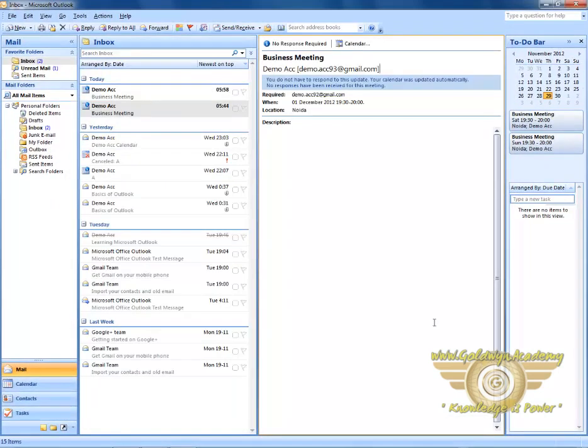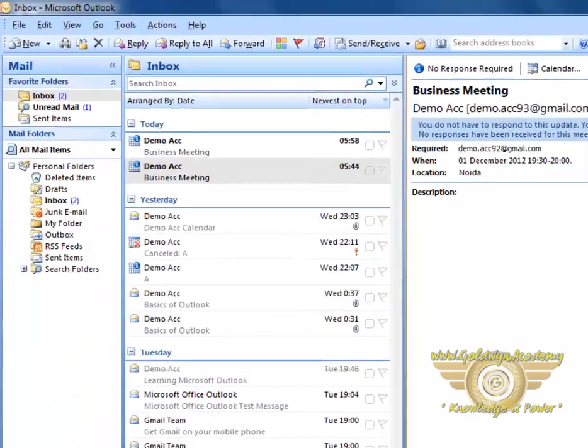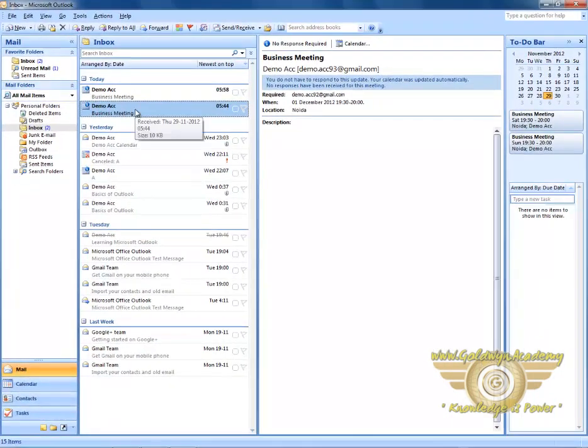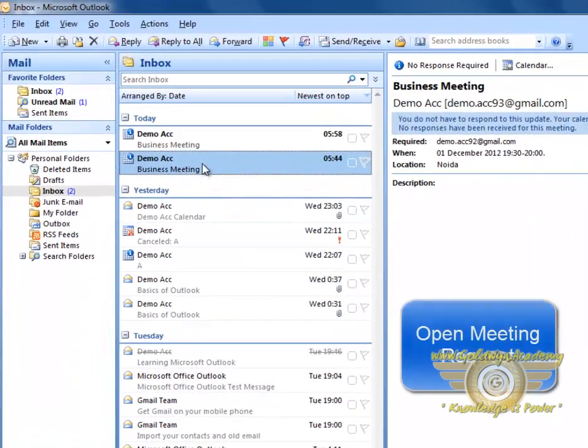Now we will learn how to respond to a meeting request. To respond to a meeting request, go to your inbox. You can see the business meeting request. Open the message.